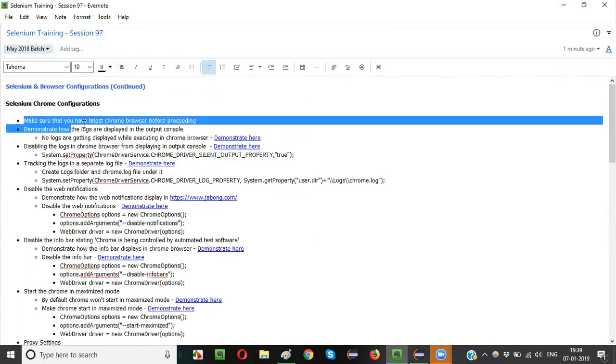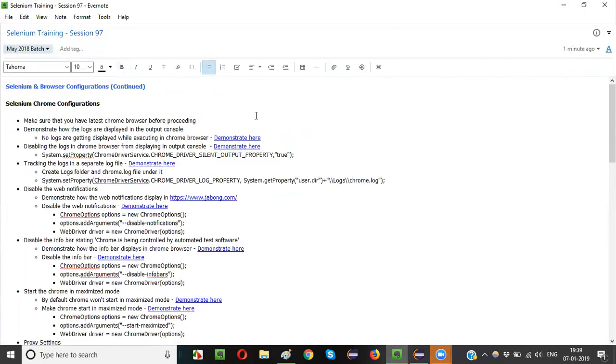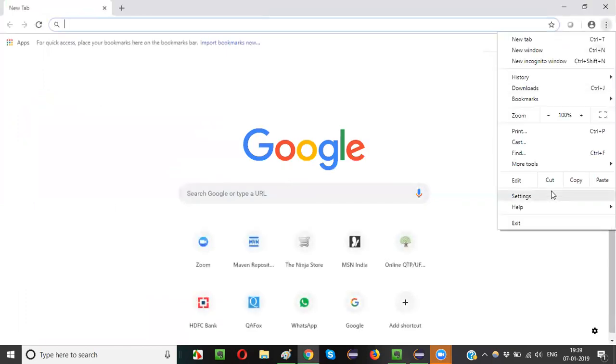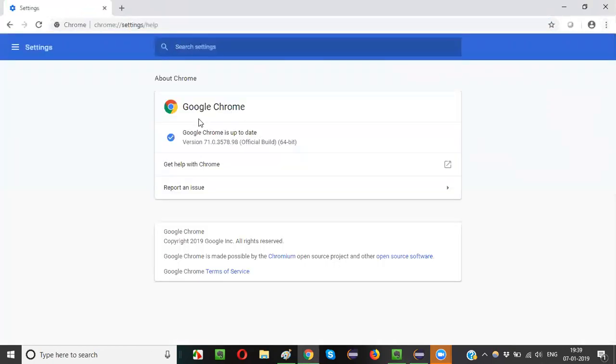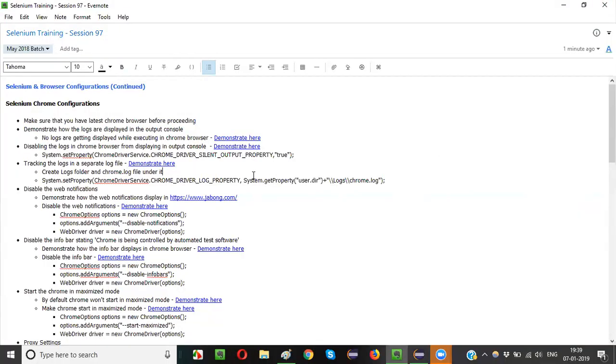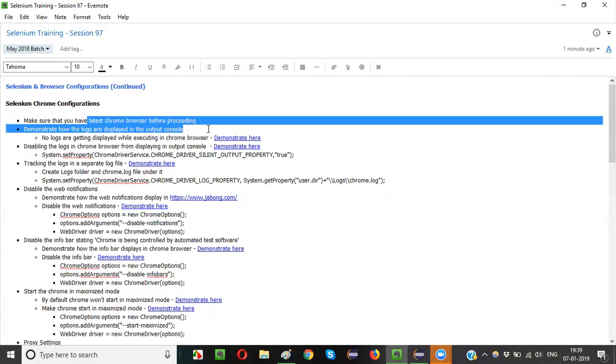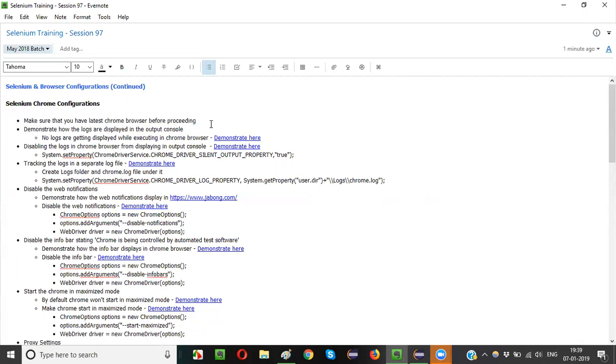First of all, make sure that you have the latest Chrome browser before proceeding. To confirm whether you have the latest Chrome browser on your machine, first launch the Chrome browser, go to the help menu, and choose About Chrome. You see Google Chrome is up to date. As per today's date, version 71 is the latest version on my machine, and Chrome is certifying that it is up to date. That means it is the latest version. So I've just confirmed that my machine has the latest Chrome browser installed.